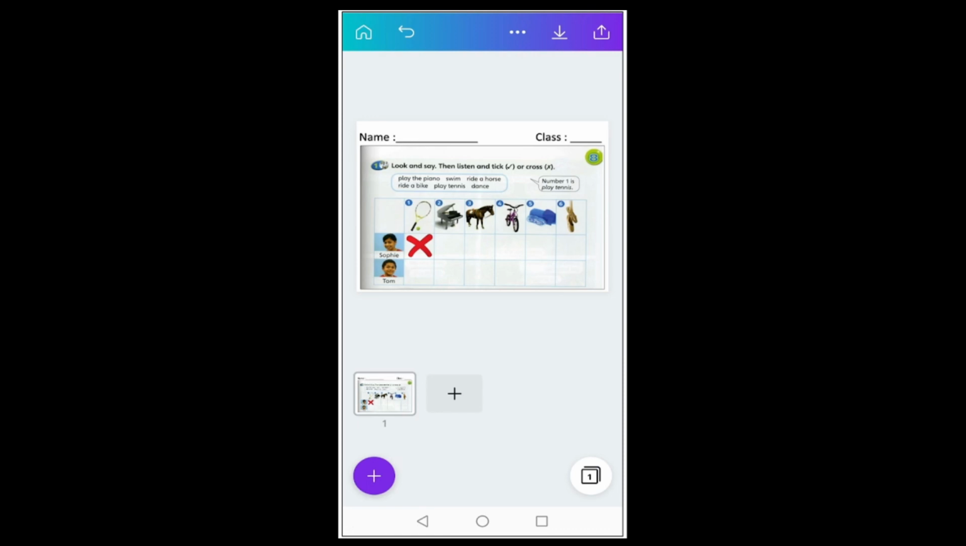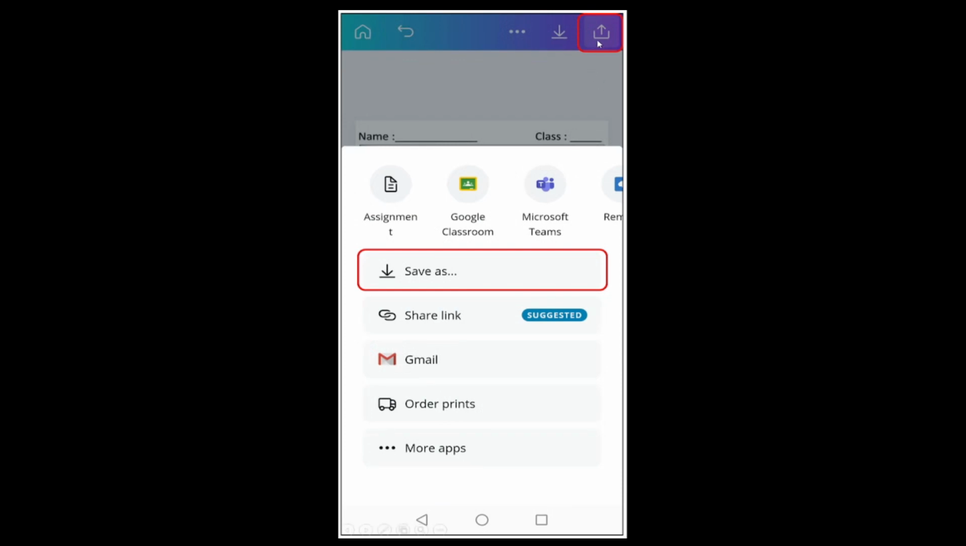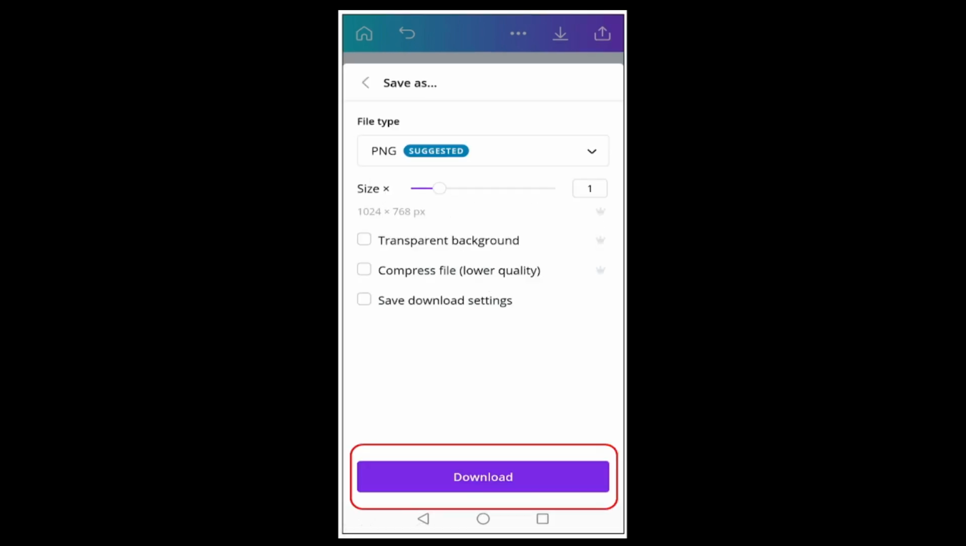Alright, assuming that you have done all the ticks and crosses, we are going to move on to the part where we are going to save the presentation. So you click on the button here on the top right, and then you click on save as. You will be prompted with this. Just save the file as the PNG file type. Just use the suggested one, and then you click on download. Once you have clicked on it, it will process it and you will have the file in your phone.